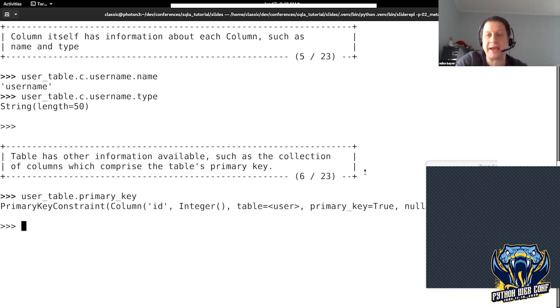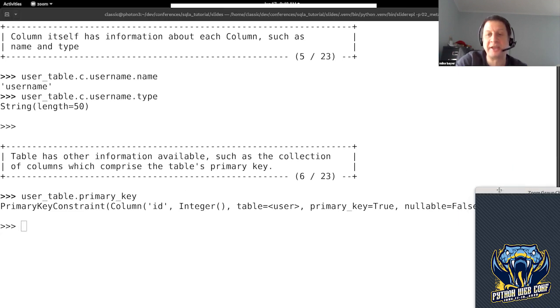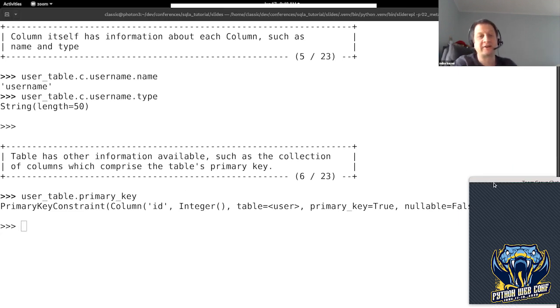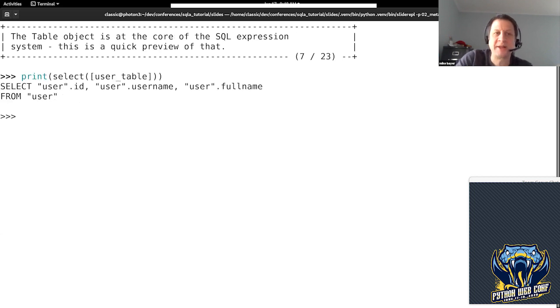And the table also has things like primary key constraint. It has indexes on it. It has constraints, uniques, foreign keys, sequences sometimes are associated with the table, although they're not part of the DDL for the table itself. When you have a table object, you can do things like create a select statement, and we'll do that more later. This is a preview of that. You can take a table and send it to this construct called select, and you get a select statement when you print it or send it to the database.